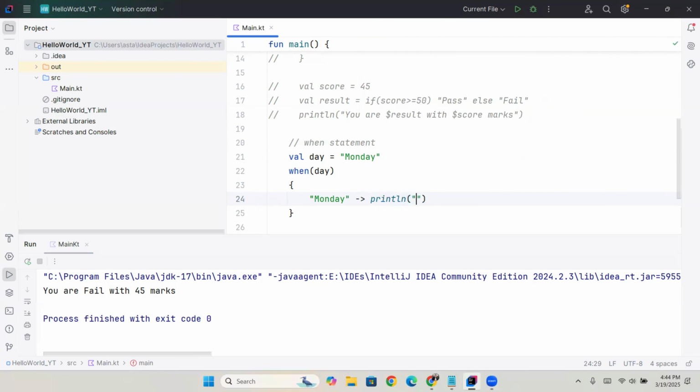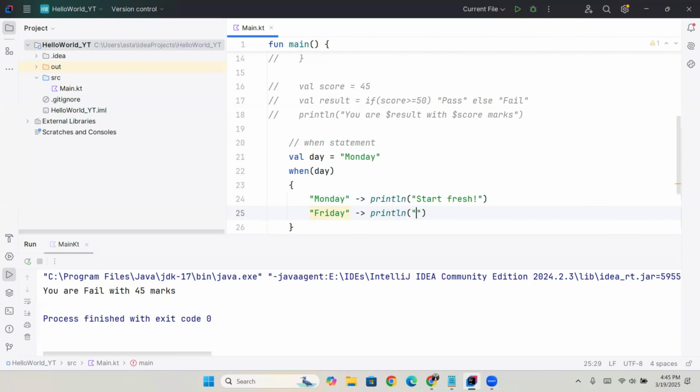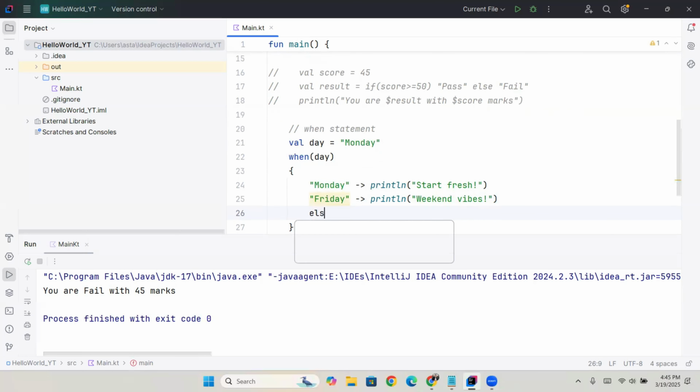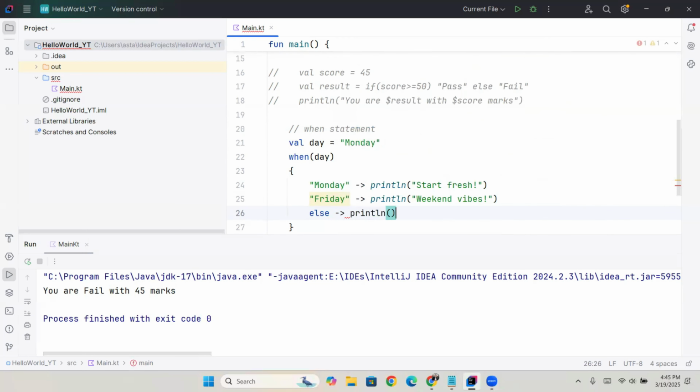I will show the message, start fresh. And similarly, if that is a Friday, then println, and here I show this message, weekend vibes. Otherwise, if that is not Monday or Friday, in the else part I will show println, and here I will show keep going.